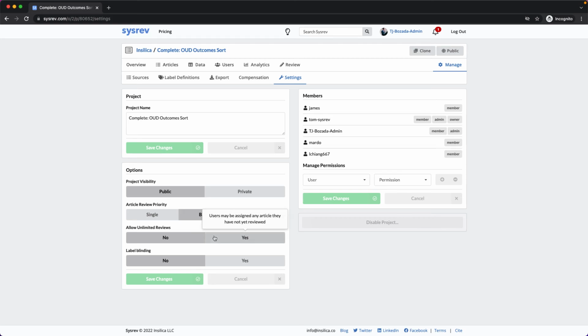Yes unlimited article reviewers means that every member of the project will review each article. 10 members, 10 articles, 100 reviews. This is quite useful for classroom or educational settings. Lastly, label blinding. Turning this option on blinds all the labels, ensuring that no reviewers are able to peek while doing their review. Lastly, on the right, I can see which users have which permissions and adjust accordingly.